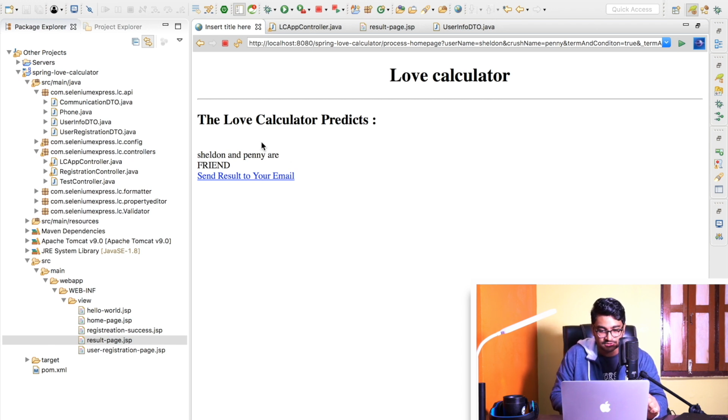Cool. So the love calculator predicts Sheldon and Penny. This is my username and crush name. You both are friends, and if you want, you can send this result to your email. Whenever you hit this link, right now I need to develop a page. Whenever the user clicks this link, he will go to the email page I showed you a couple of minutes before. So let's go ahead and develop this link. Whenever we click on this link, we should be redirected to the email page.